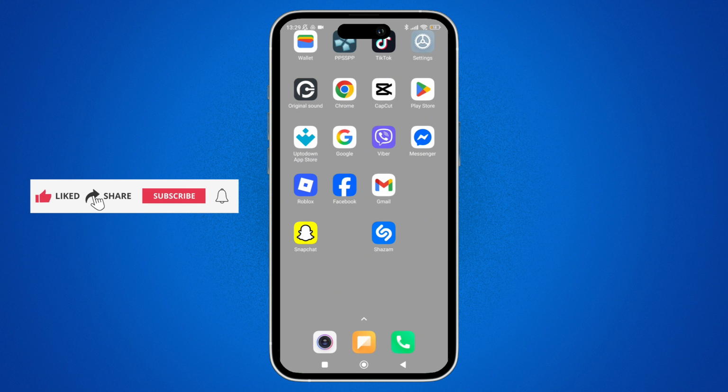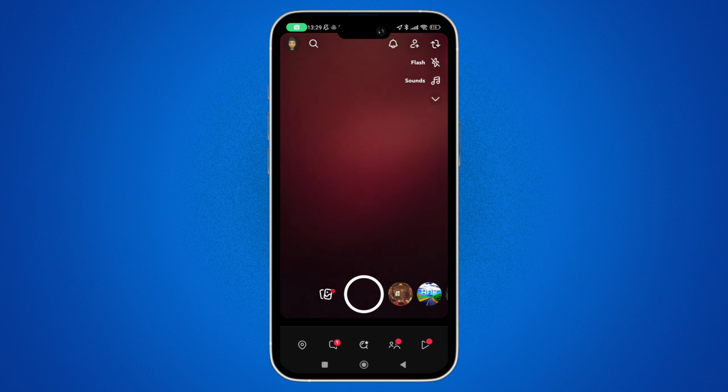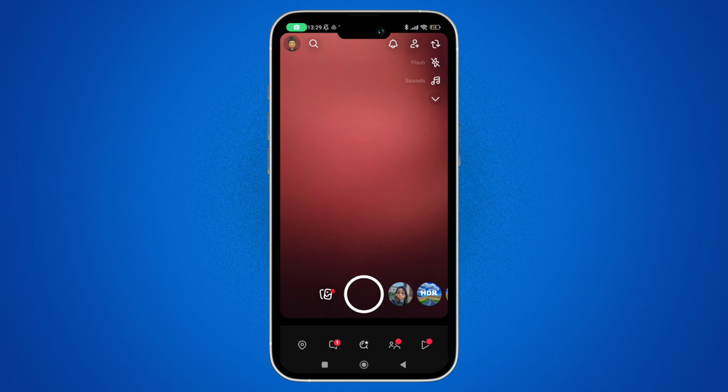Let's start with method 1, which is to use Snap Map. Simply open the Snapchat app and make sure that you're logged in to your account. Once you're inside the app, you simply have to tap on the map icon, which can be seen in the bottom left corner of the screen.